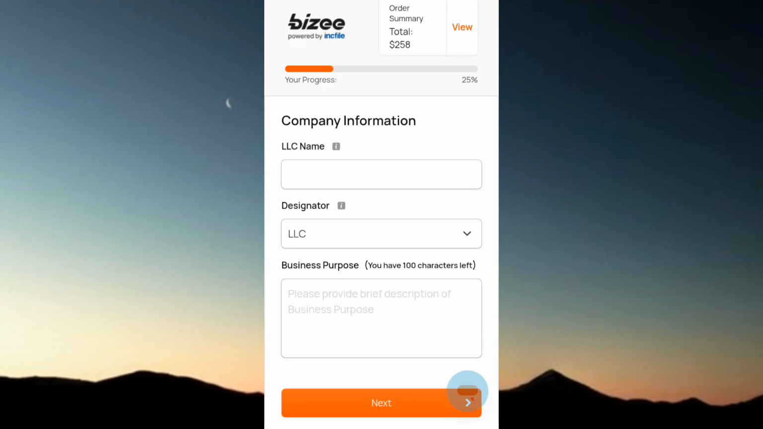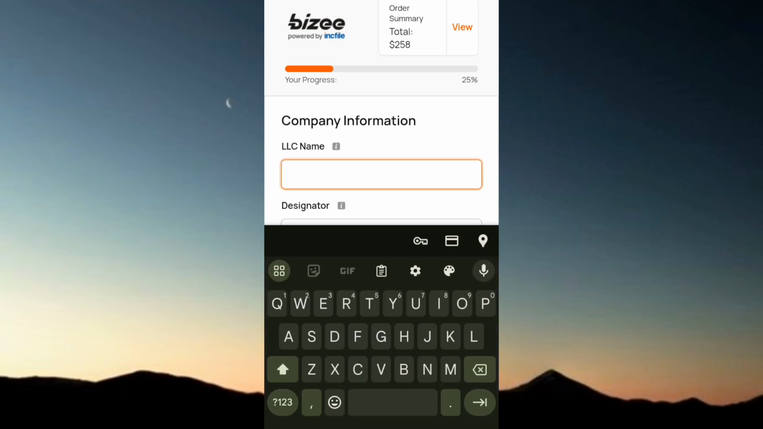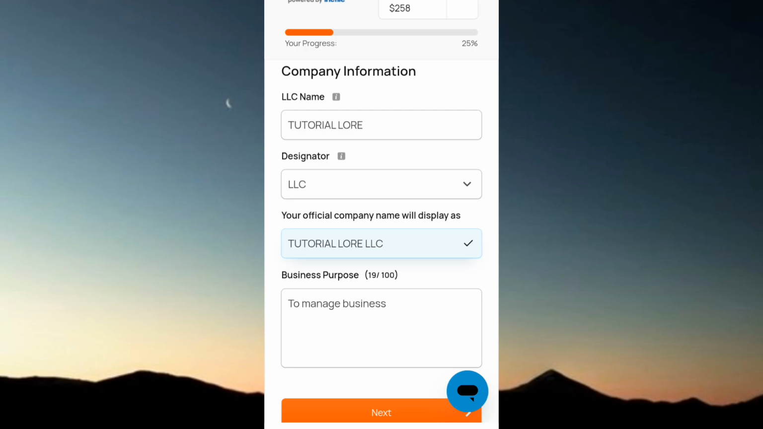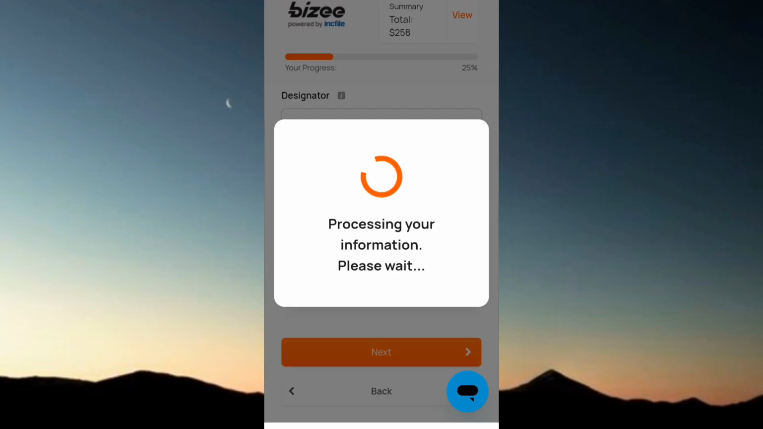Step 4. Enter your LLC name. Enter a unique name that meets Utah's naming rules. It must include LLC or limited liability company and be distinguishable from existing businesses.